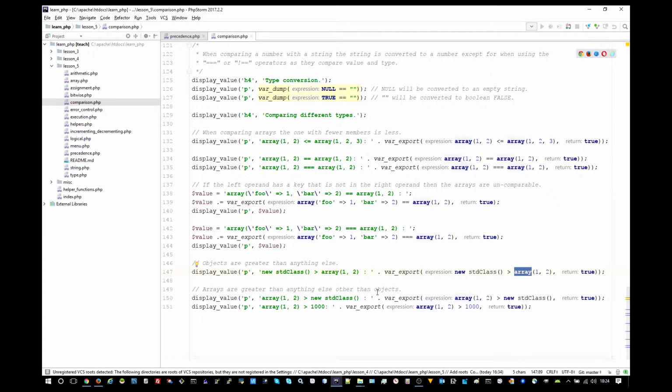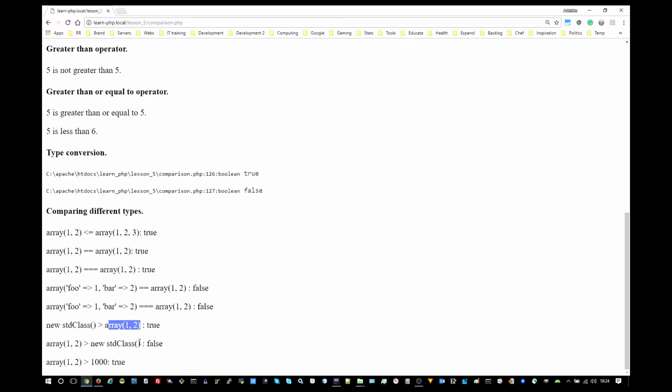Arrays are greater than anything else. So if you compare an array to anything other than an object, then the array is greater than any of those values, but it is not greater than an object. So as objects are greater than anything, arrays are greater than anything other than an object. So here we are checking, is this array greater than this object? Of course that will fail because it is not greater than. Then we're checking, is this array greater than int 1000? And that will return true. So an array is not greater than an object, but it is greater than an integer of 1000 or anything else.